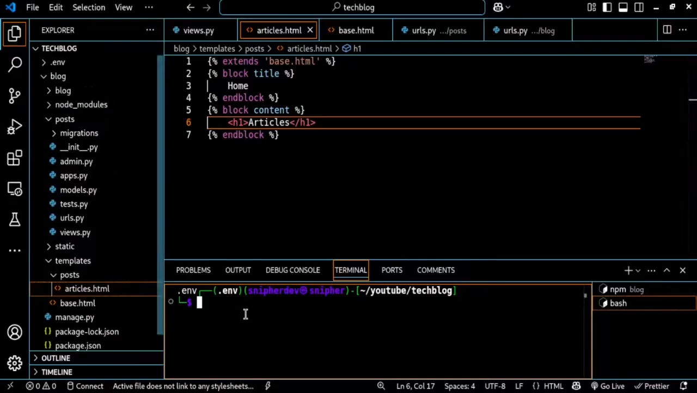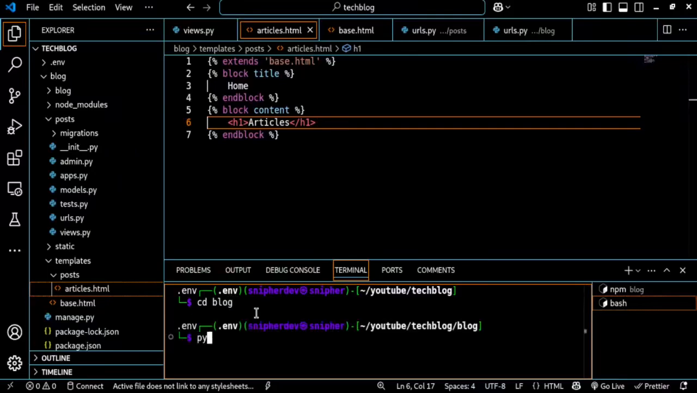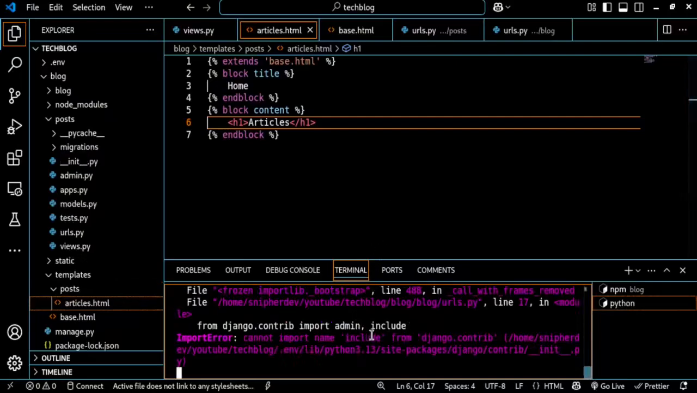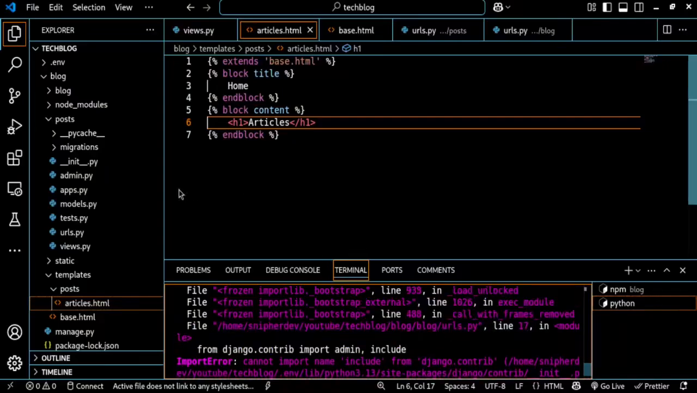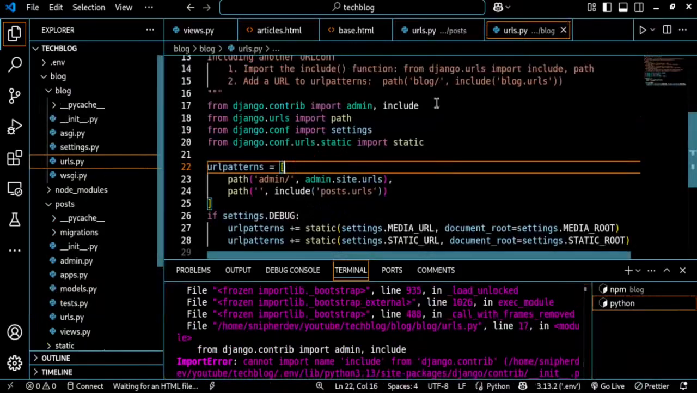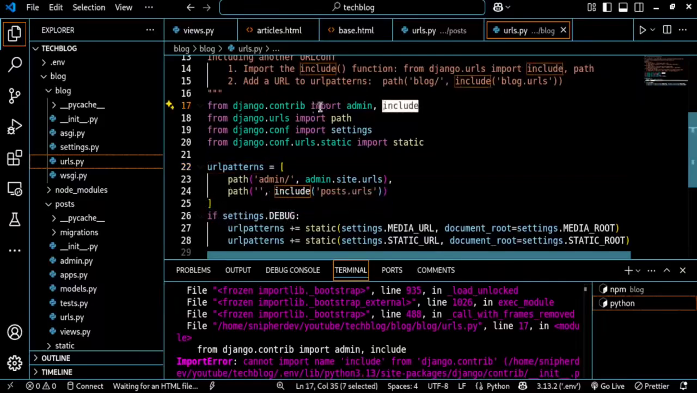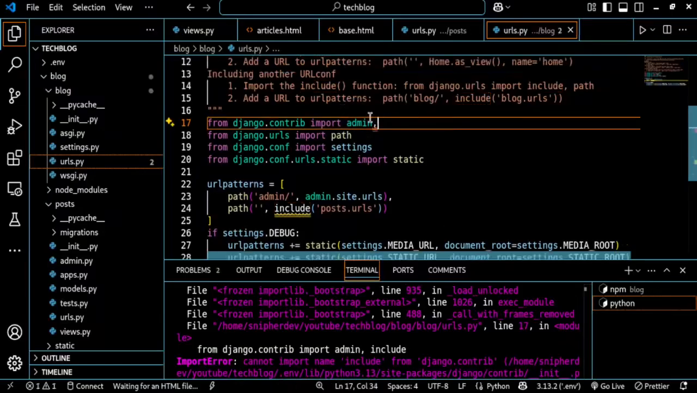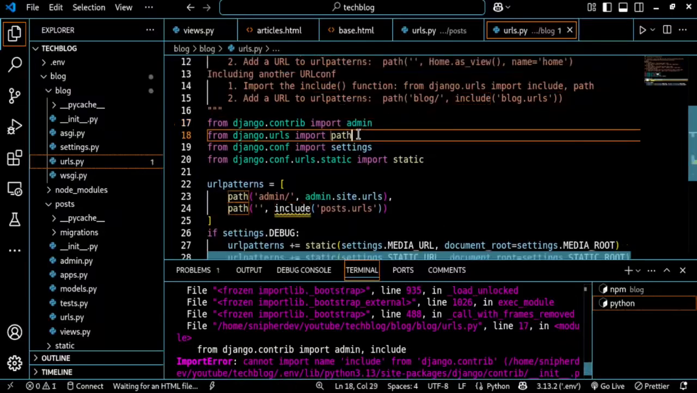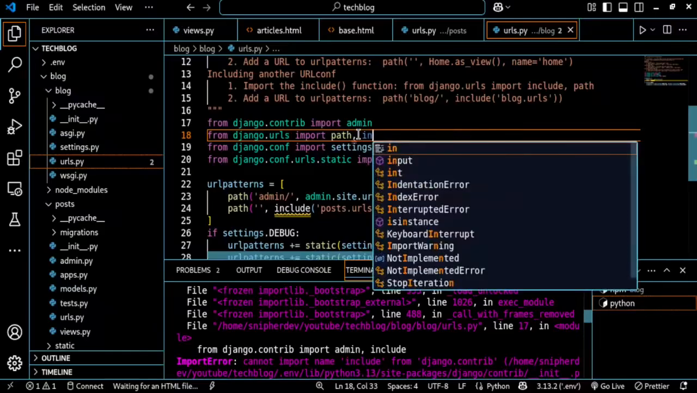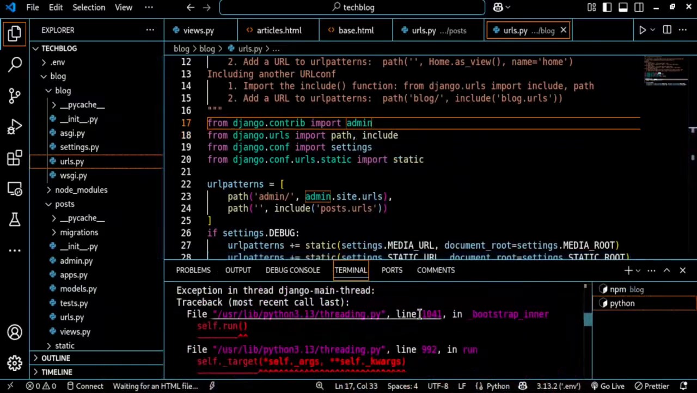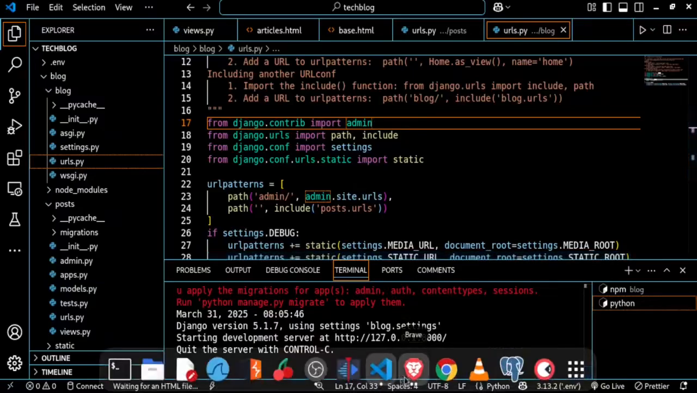So let me open another terminal, say cd blog, we are changing directory into our project, and say python manage.py runserver. Okay, so we have an issue, the URLs. So let's go back to our project URLs. You can see include was not supposed to be imported here. It was supposed to be imported here. After path, let's import include. Now it should work. Yes, you can see the server is running now.